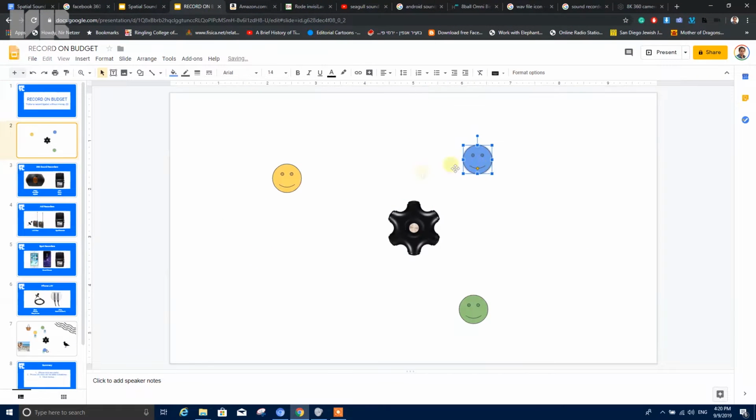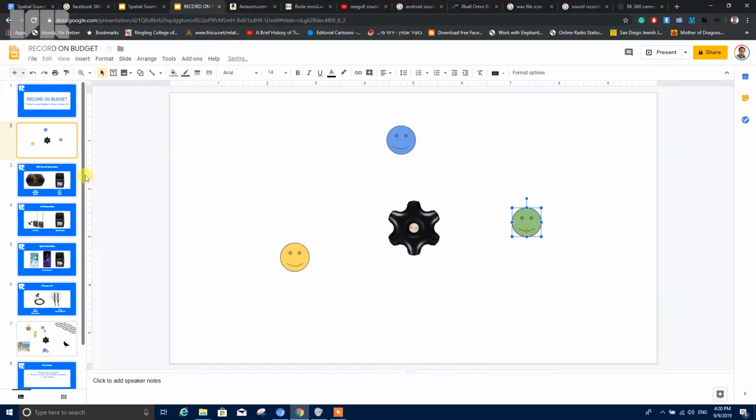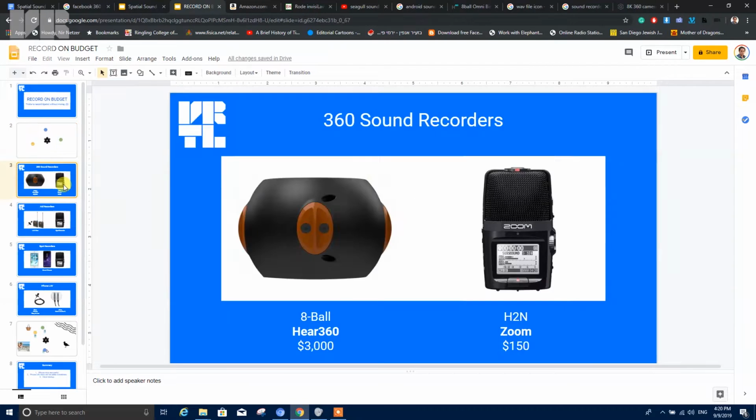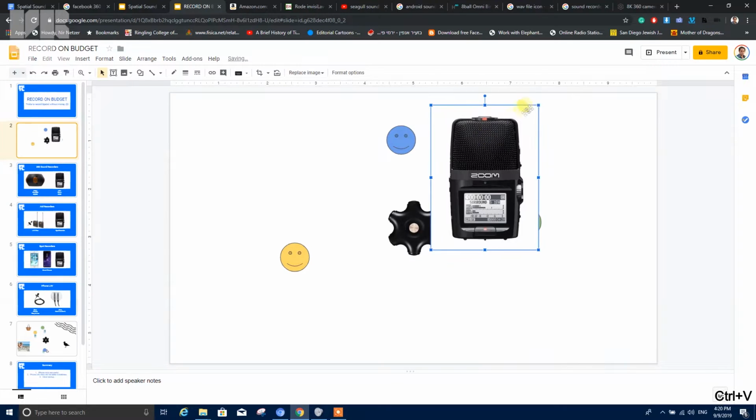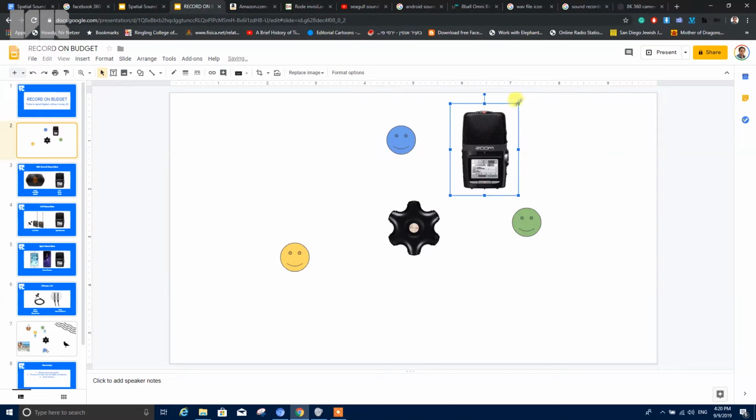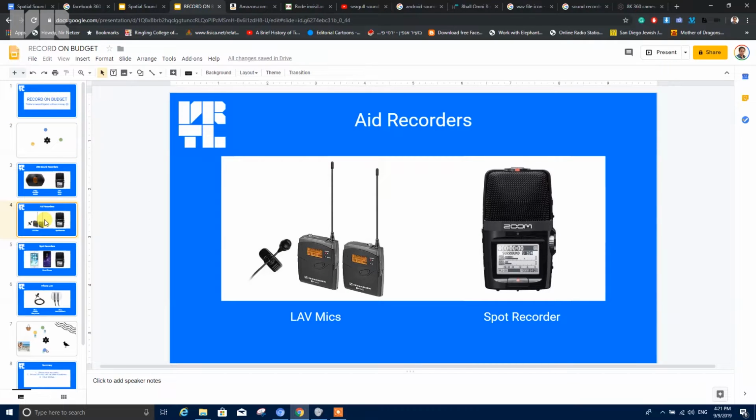I want to get back to our basic setting. We have a 360 camera in the middle and a bunch of subjects getting around. We learned in the last video that spatial sound recording relies on two elements. One is a 360 sound recorder as a base underneath the camera, and the second is recording aids around the panorama: a spot recorder hidden somewhere in the panorama, or a lavalier on the subject. So how do we do that without money?